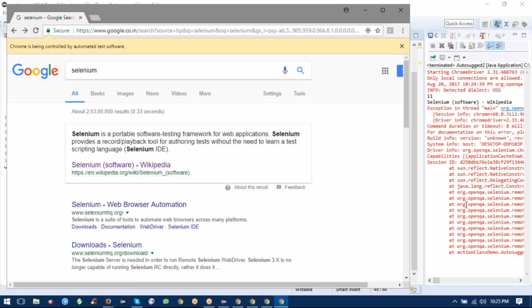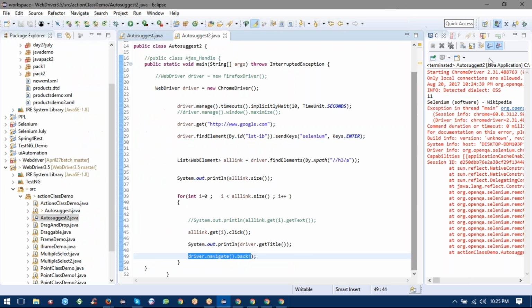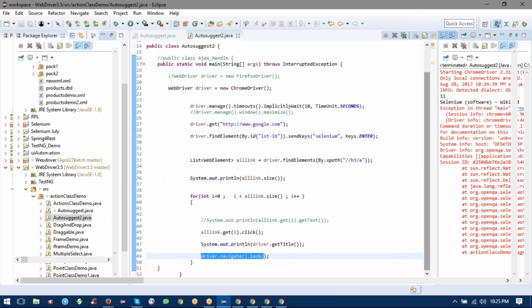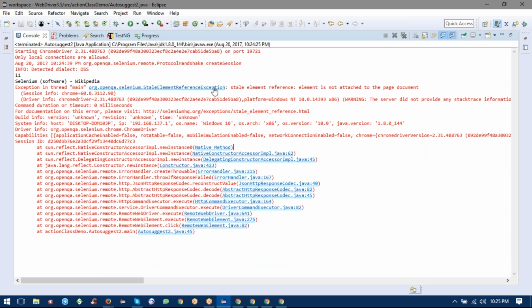Then my script is failing, right? Why is it failing? Just have a look at the error. Stale element exception. It is also asked in interviews, a very, very important question. Suppose you are performing some automation and due to page refresh functionality, your page has been refreshed. So how are you going to handle that kind of scenario?